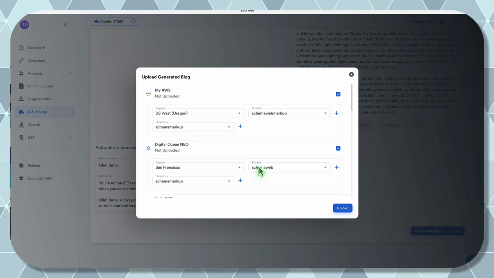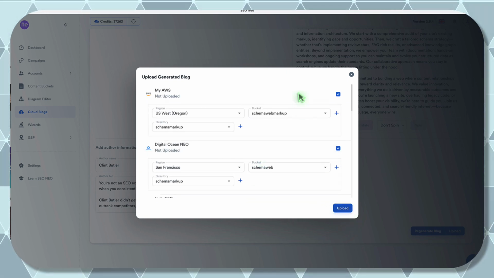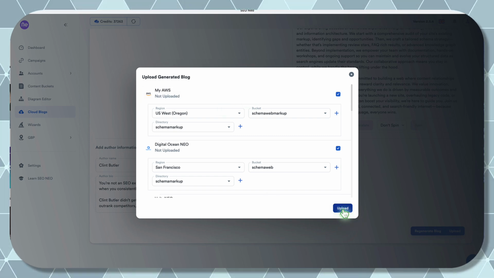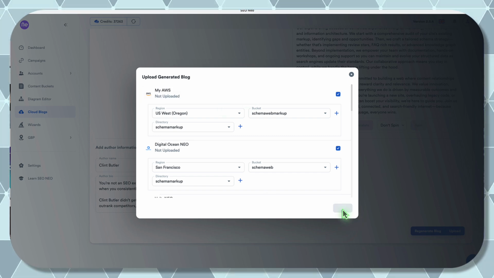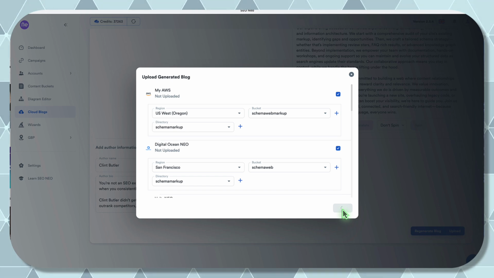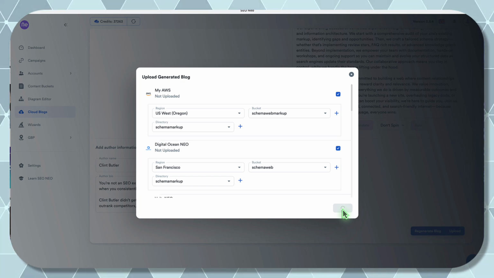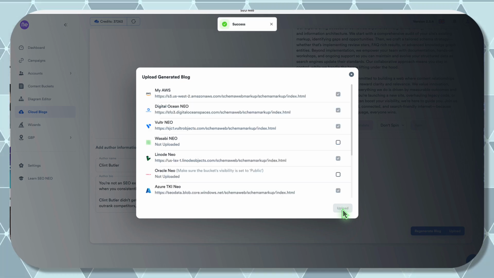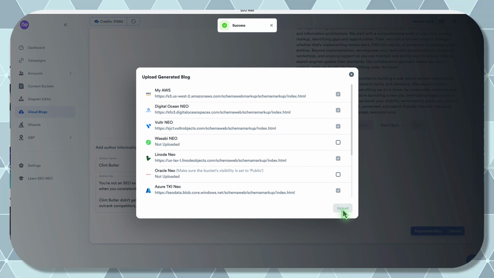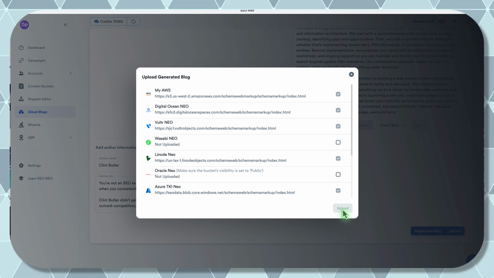Okay, and then I have all those selected. I'm going to upload. What I expect is this AWS is going to say that it's failed, but it doesn't actually fail. Essentially, what I think is happening is that once you make it the first time, it doesn't reset, right?